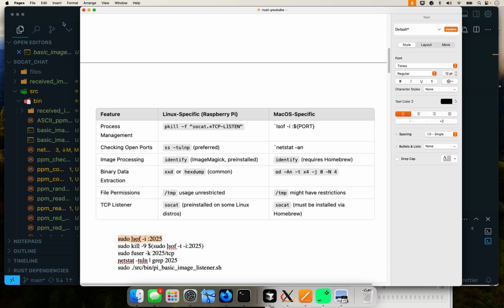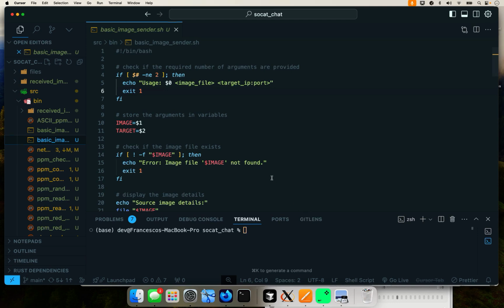I don't want to make this tutorial too long, so I'm going to end it here. In the next tutorial, we're going to be doing some other cool stuff and how to send images from one to the other. This is the end of this tutorial.